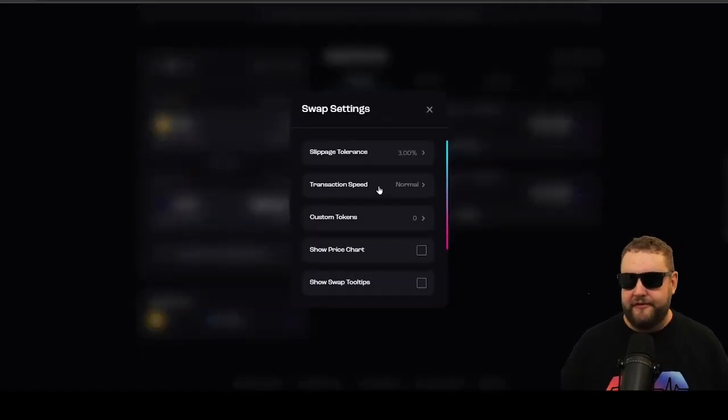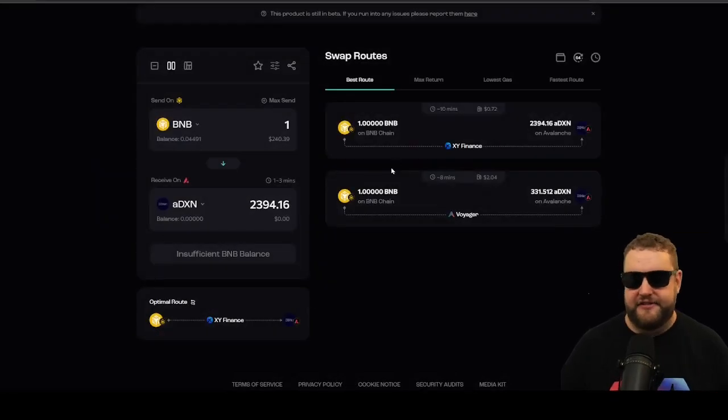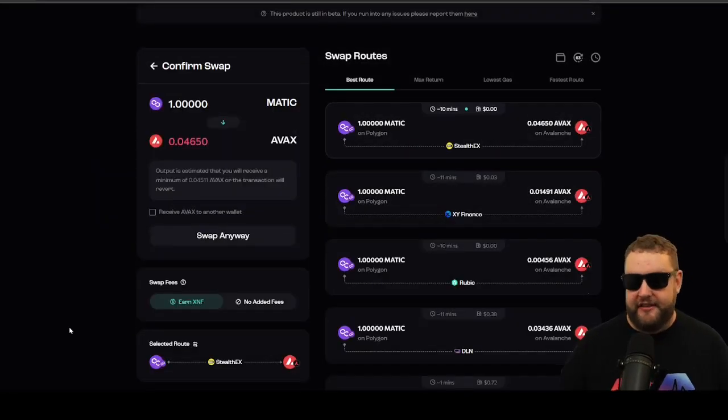It does have some cool features. You can adjust the slippage, you can adjust the transaction speed, you can turn the price chart on and off if the graphics are slowing your computer down. A new feature that they added recently are the optional swap fees. If for some reason you don't want to partake in the airdrop and you want cheaper fees, you can actually select no added fees. Then you don't have the 0.5% taken away for the airdrop or for the stakers.